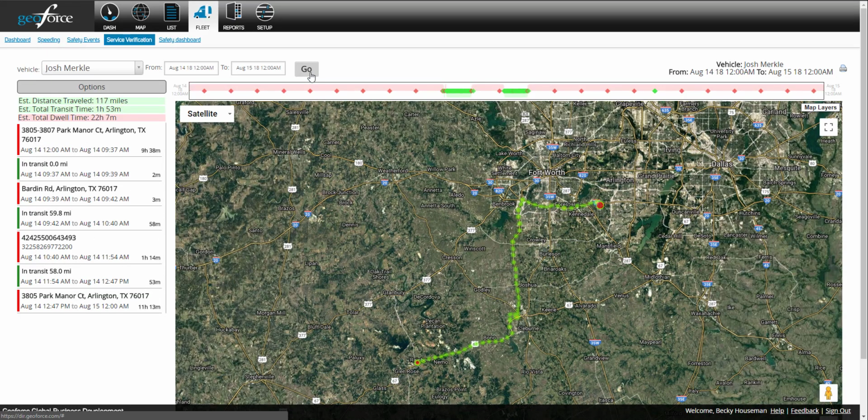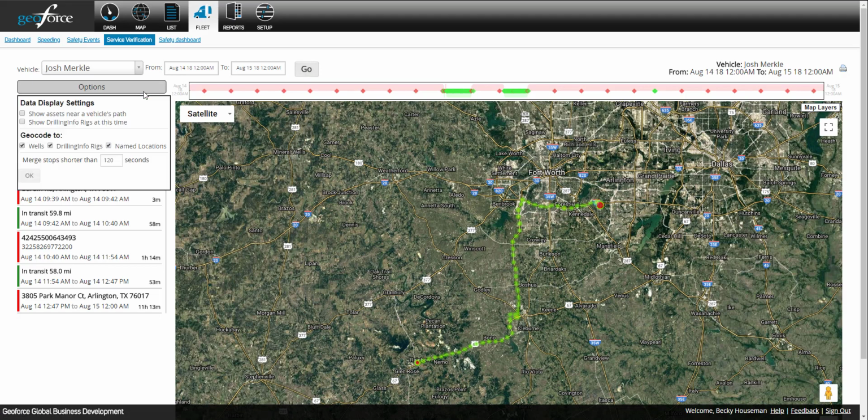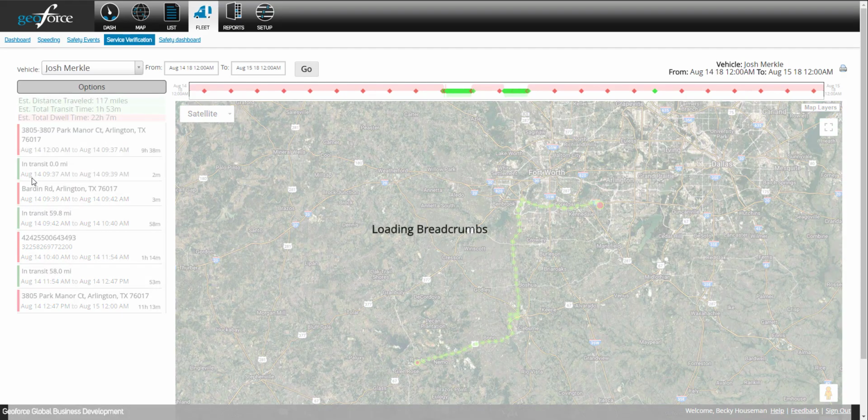Additionally, you can select under Options if you want to see other assets in the vehicle's path, show rig data, or choose how you'd like the data to geocode. By default, it will show well sites, drilling info rigs, and name locations. You can also adjust the time that the system will identify as a stop.